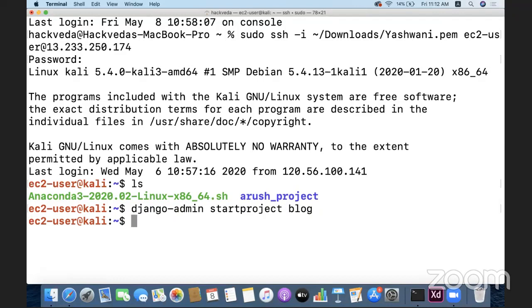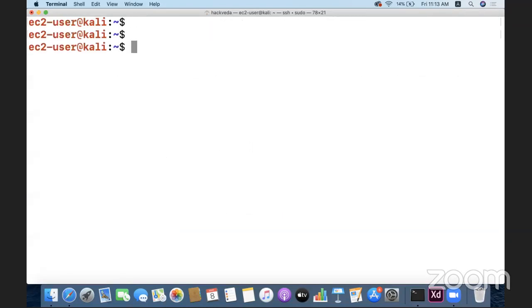Now, once we have created this project blog, let's change the directory to the project blog, and let me know if you are done with creation of the project. Before we log into this project, let's quickly check the contents of our project. To check the content, you can make use of tree and define blog.